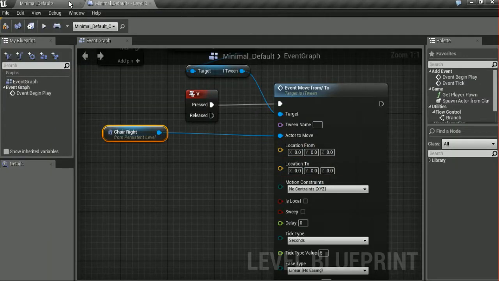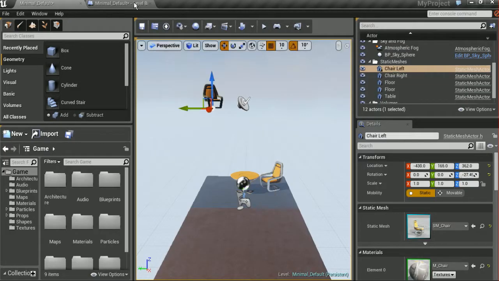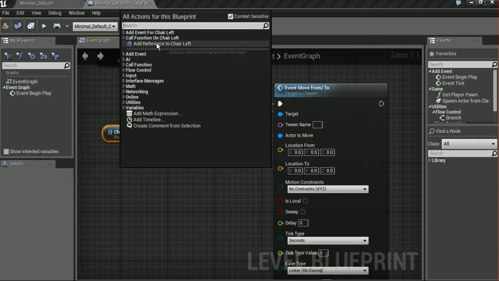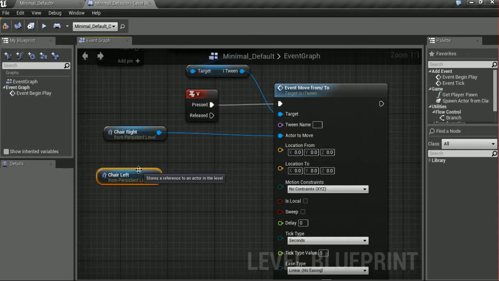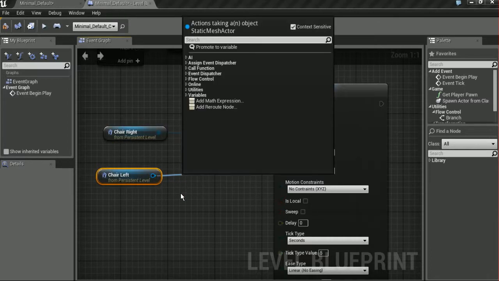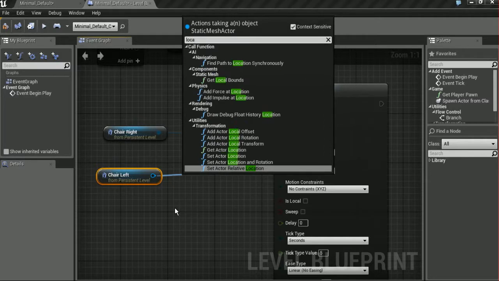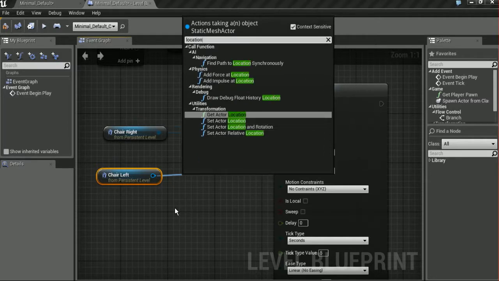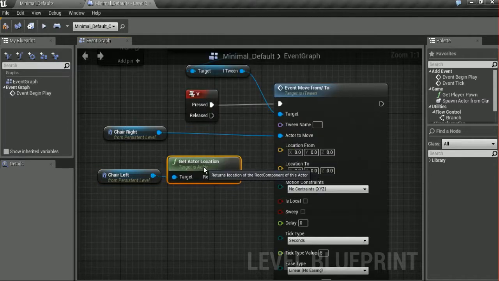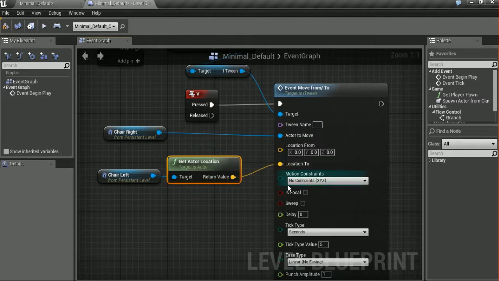So now, if I grab my chair and I get a reference to it, and I drag out and get actor location, if I can spell location, there we go, get actor location. I'm going to plug its location directly into location to. So it's going to start at location 0, 0, 0 and then move toward the location where the chair is. So let's play that.